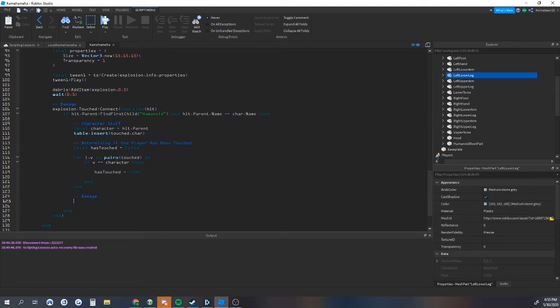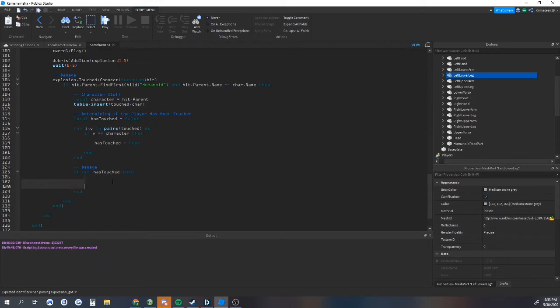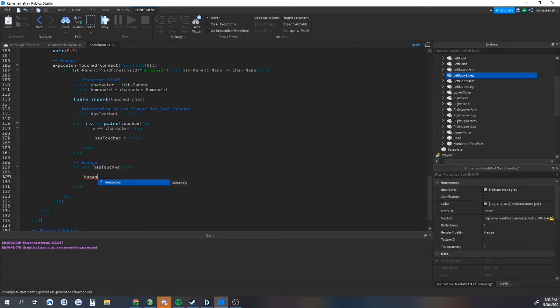So we're gonna do, okay, right. If not has touched, then. So this, in here, happens if the character hasn't been touched yet, if it hasn't been damaged yet. So first of all, let's space this out a little bit better, and let's do humanoid is equal to character.humanoid. So this gets humanoid, so that way we can actually damage the humanoid. We're gonna do humanoid take damage 5 or something.